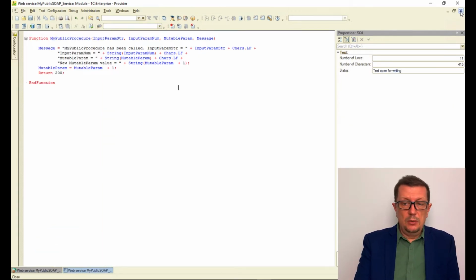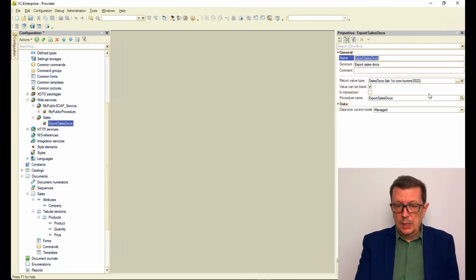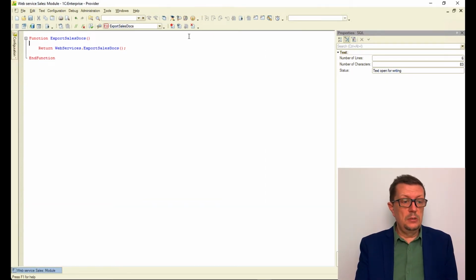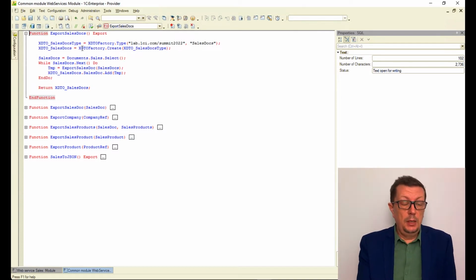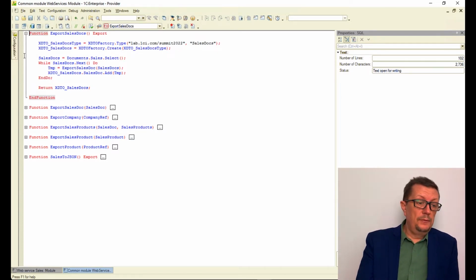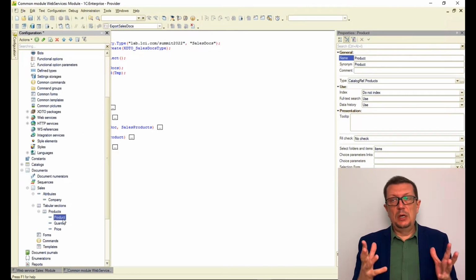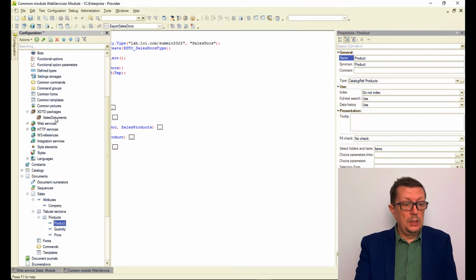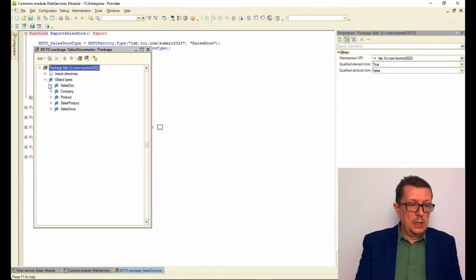So let's see how I implement this more realistic example of web service. So this is the procedure that will be called as soon as the service is called, and the level of difficulty here is higher because we have the entire data structure to return, and it needs to be somehow defined. And the way we do that is using the XDTO packages. And this is my XDTO package.